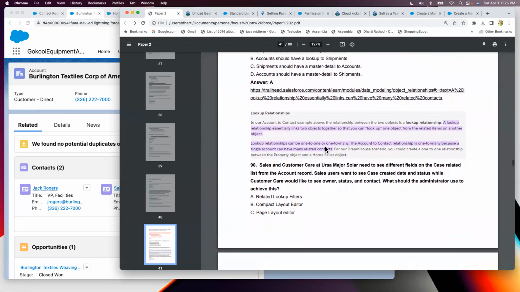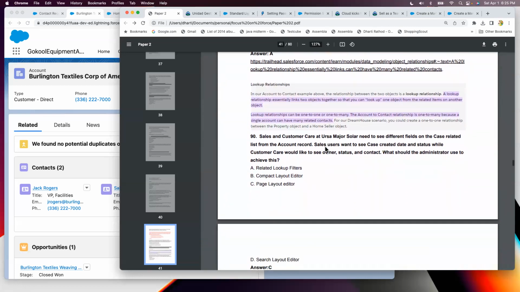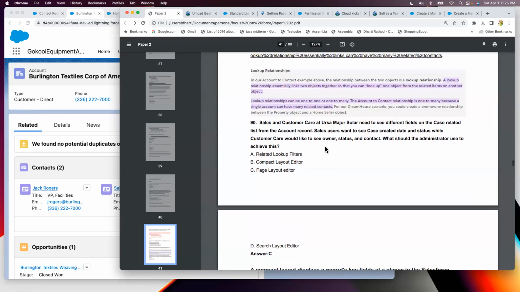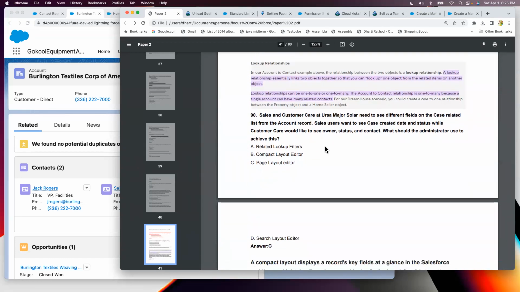Because both of them need to see different data, the answer is page layout editor. The options were related lookup filter, compact layout editor, page layout editor, search layout editor. So we could have two page layouts, one page layout for the customer care team and one page layout for the sales team.